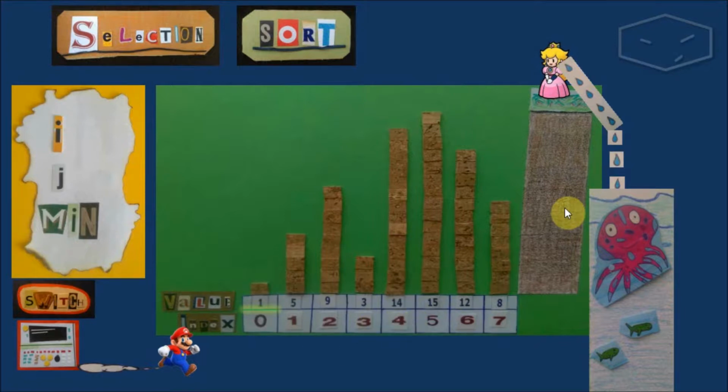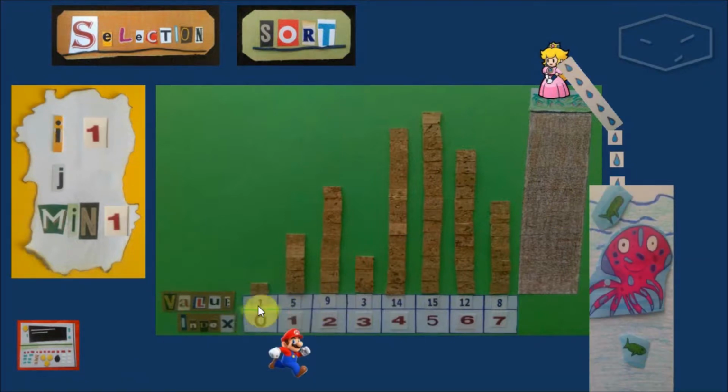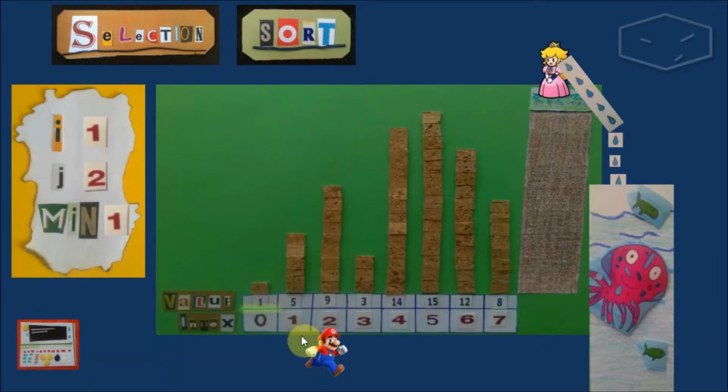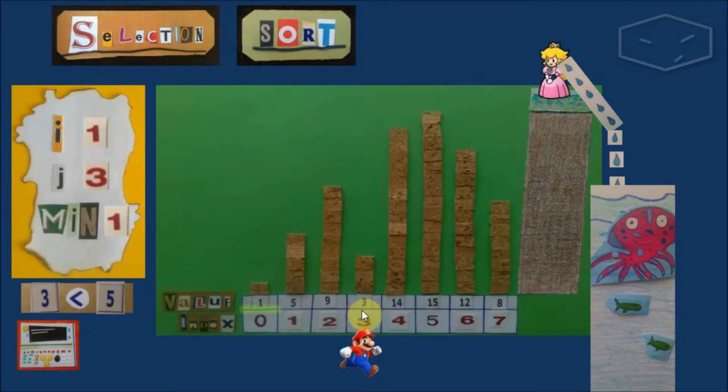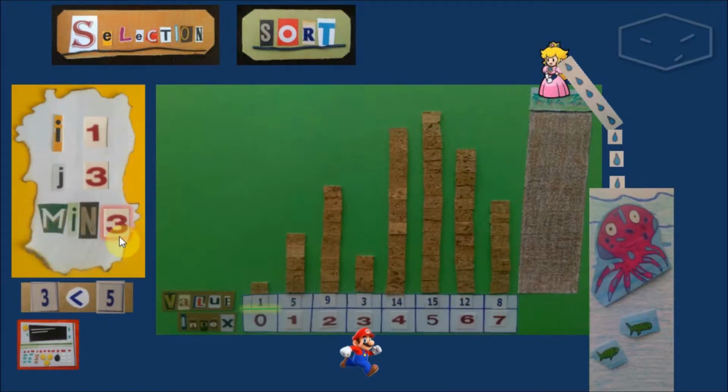Now Mario will do the next search. i, instead of searching from the index 0, will start at index 1 because the index 0 is already sorted, okay? And the j always starts one position after the i, so it will start at index 2, okay? And he finds out that 9 is not less than 5, so he proceeds. And now he finds that 3 is less than 5, so he has to switch the j index here, and min was updated with the number 3, the index where the number 3 is.